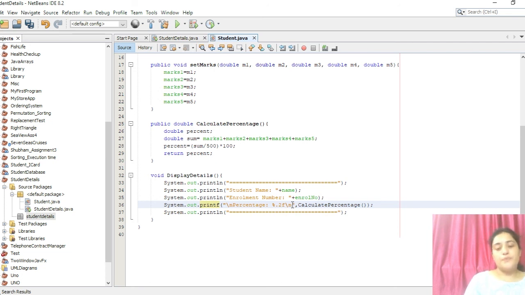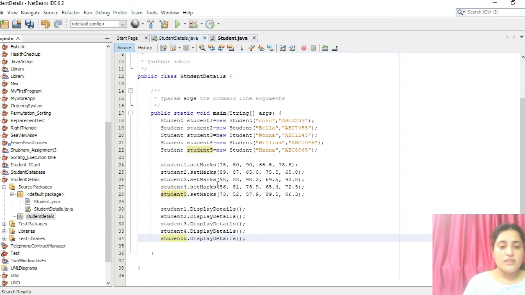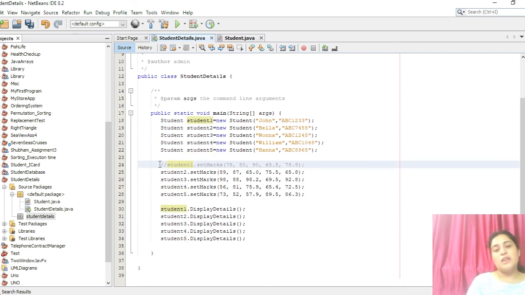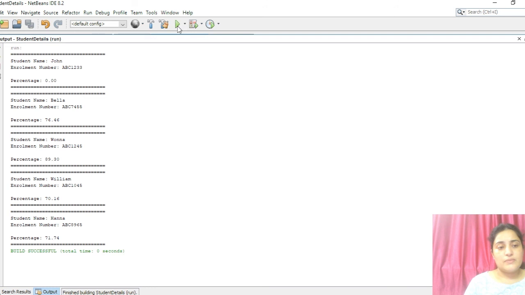Now, what if I make some changes in this? If I don't give the marks for the first student, then what will happen? Will it give some error? Just run it and check. You can see it is not giving an error. It is taking all the marks as 0, because whenever we declare a variable in Java, by default the values are initialized to 0 automatically. So that is why it is giving 0.00 as the percentage.